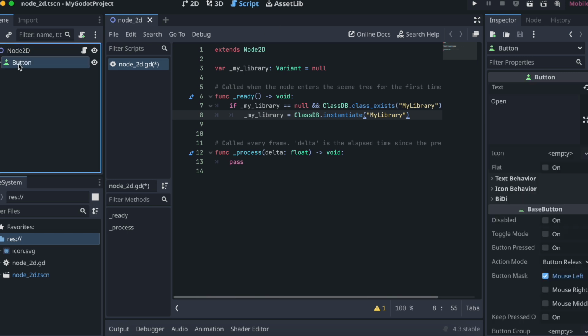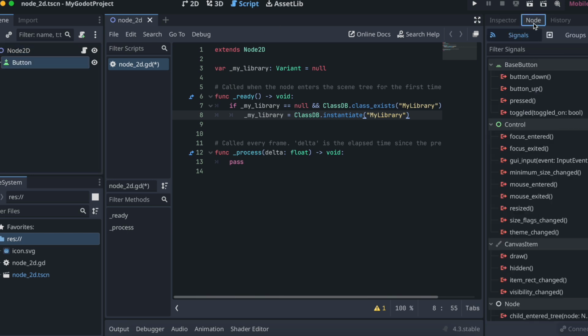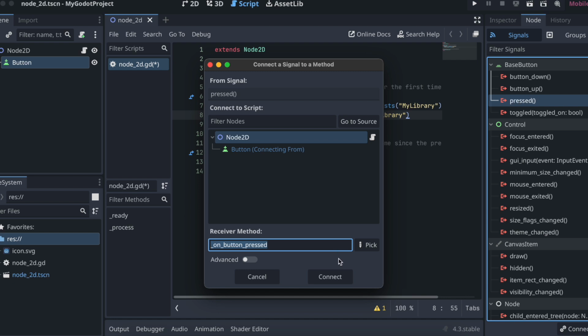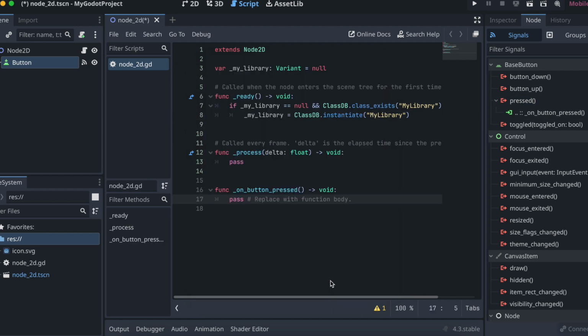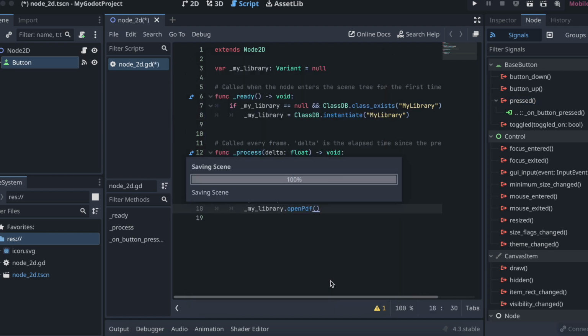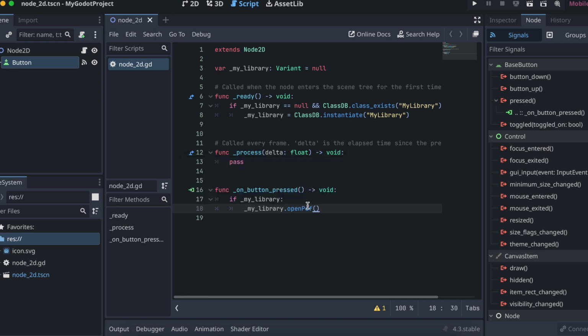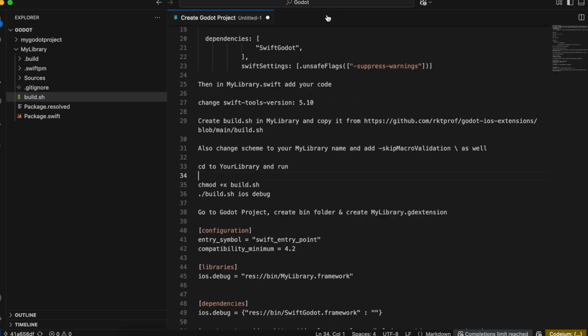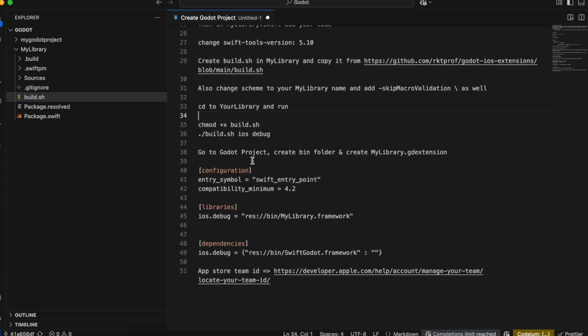So I'll just go back to our button, and here inside node I will just add this press signal. I'll double click and click on connect, and inside that I can just add this particular bit of code. Okay, so this was the method name which we created on the native iOS side. Then we have to create a bin folder. So I will just do it from VS Code itself.